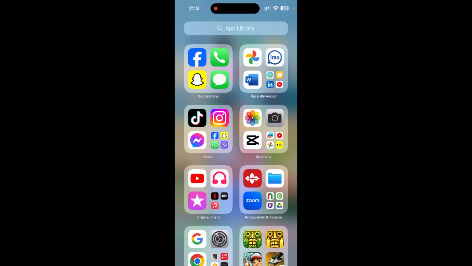Today I'm about to teach you how to take a long exposure photo on iPhone. So this is going to be a very simple and easy step-by-step tutorial.